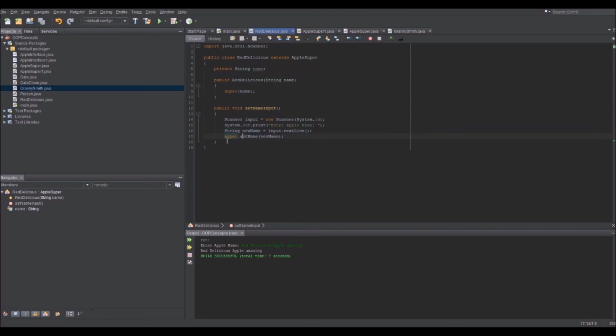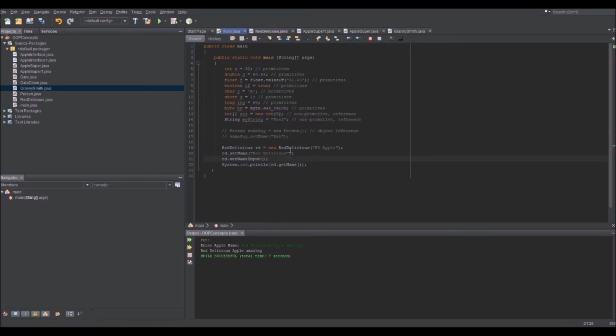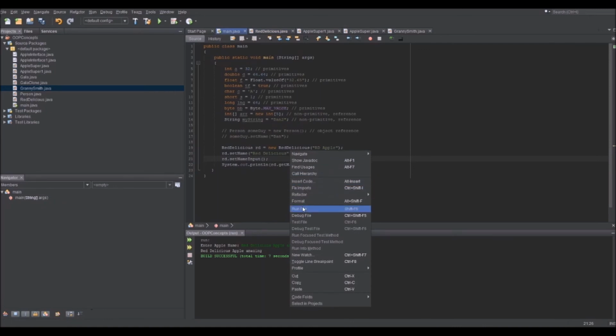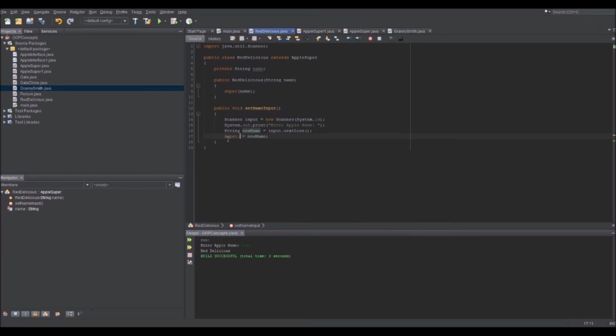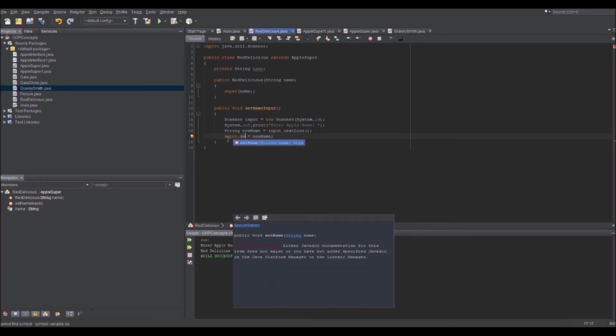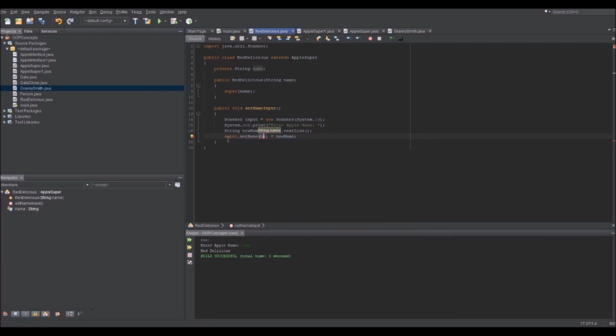You can't just do name is equal to newName, because then this is not going to work because of the extension with the superclass. So if I try doing this to test, it's not going to work. So you always want to use the super call, and you access the method from the abstract class you're extending, which is AppleSuper. Use setName and then newName. Very intuitive, and it will work just fine.